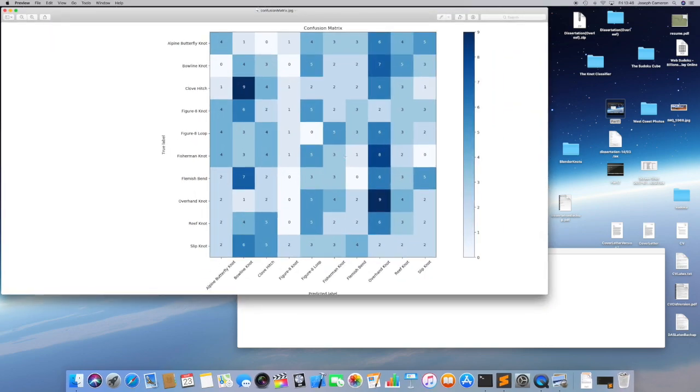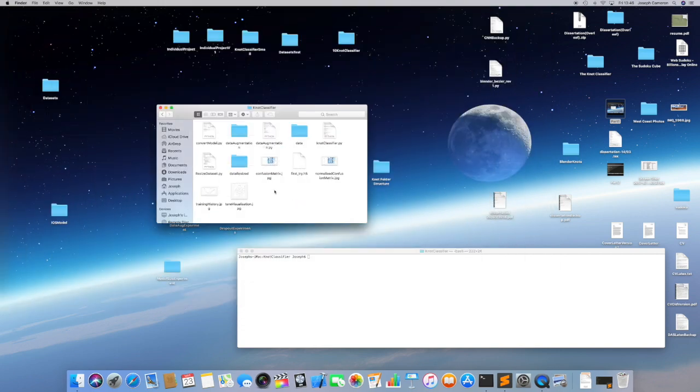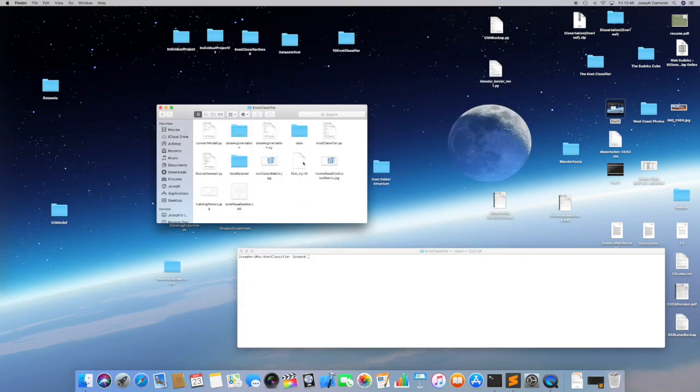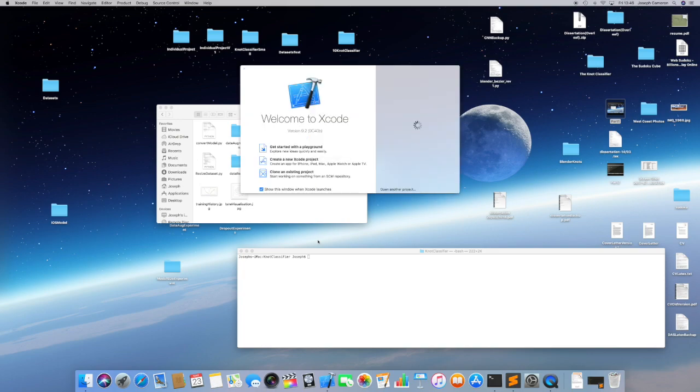And there's also a confusion matrix that's generated. Obviously, every run will generate a different confusion matrix, but just to clarify, these are the files that are generated. Okay, so that's the training of the convolutional neural network. Now let's talk about the app. So the application is here. It's called the Knot Classifier. Let's open this up in Xcode because it's an iOS app.